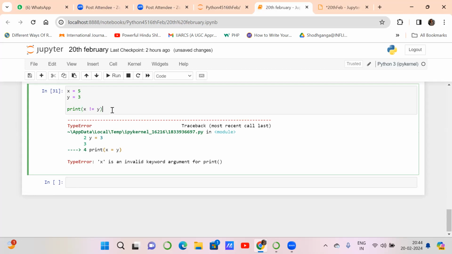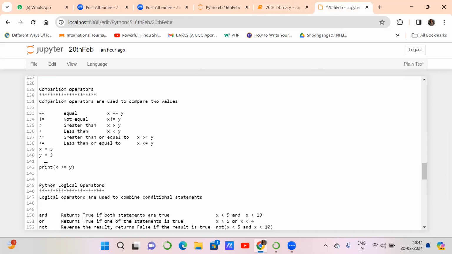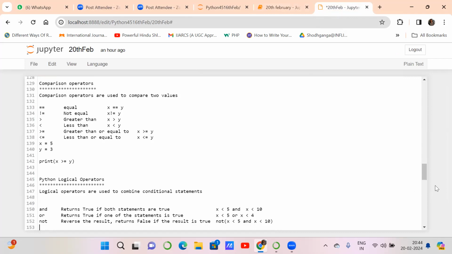I'm sure you have understood. The rest of the operators you can check out later on. Whatever we are doing session by session, we'll share this notebook also with you.